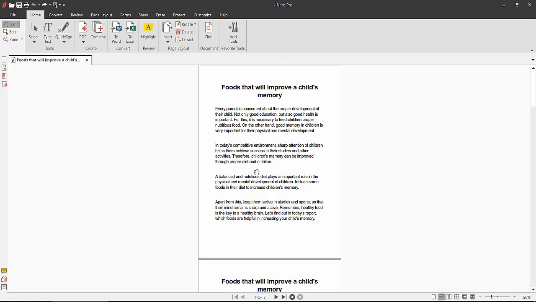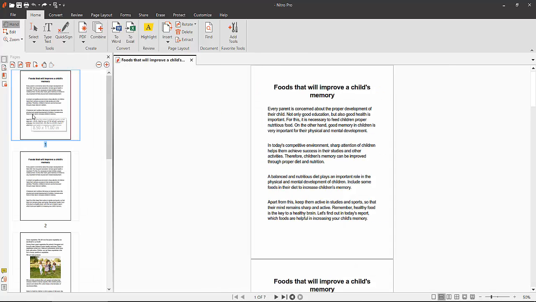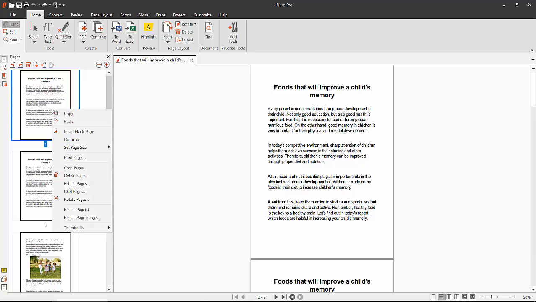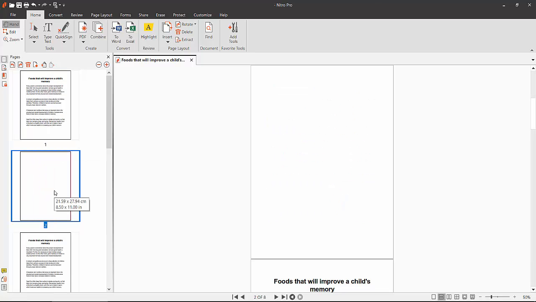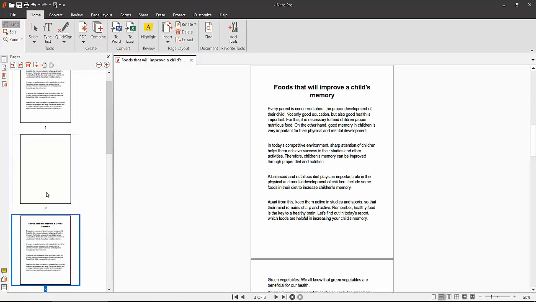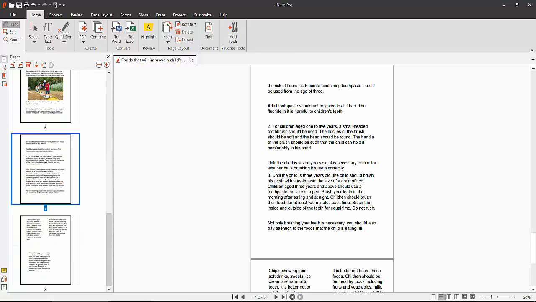I have already opened my PDF file. Click on this page thumbnail icon and select any page, then click the right mouse button, and here you will find the insert blank page option. Click here and see this blank page is now inserted. Go in here and again click the right mouse button and select insert blank page.